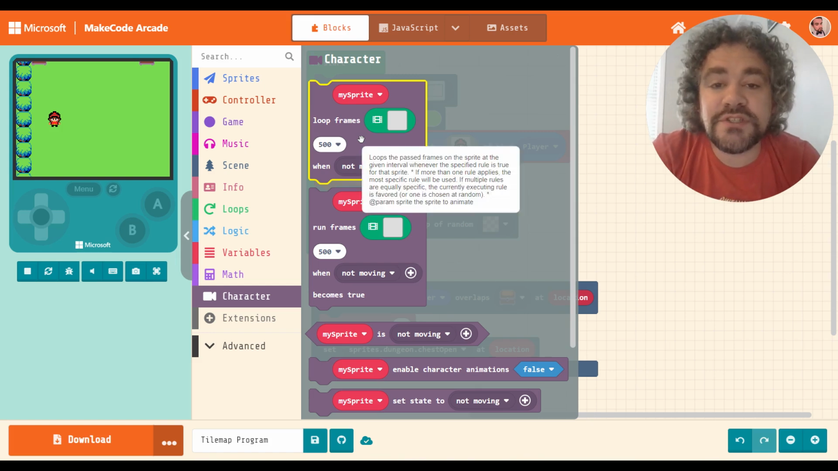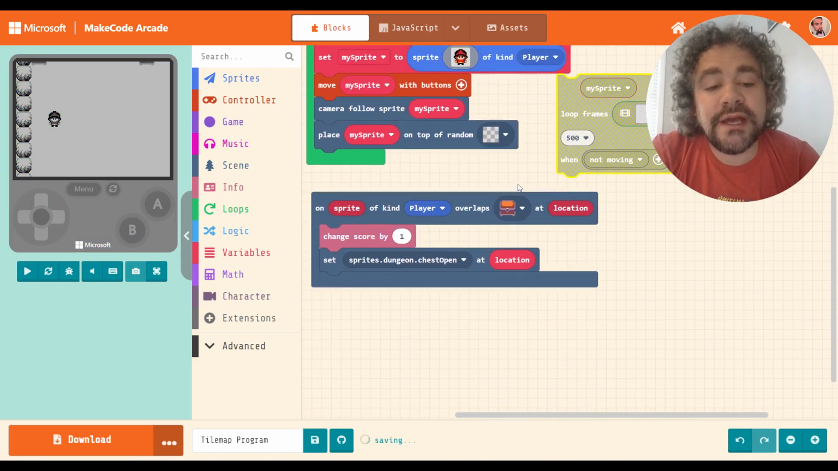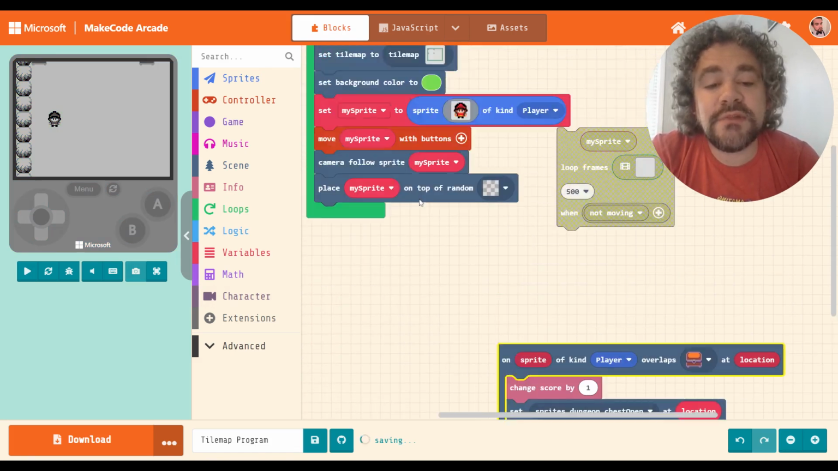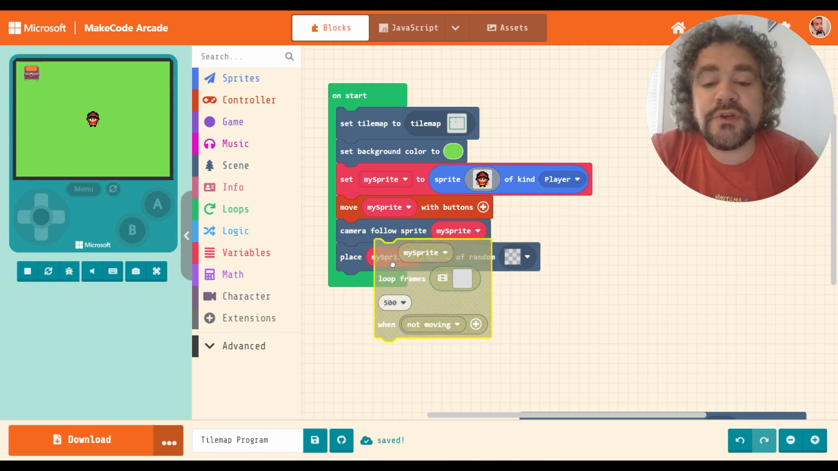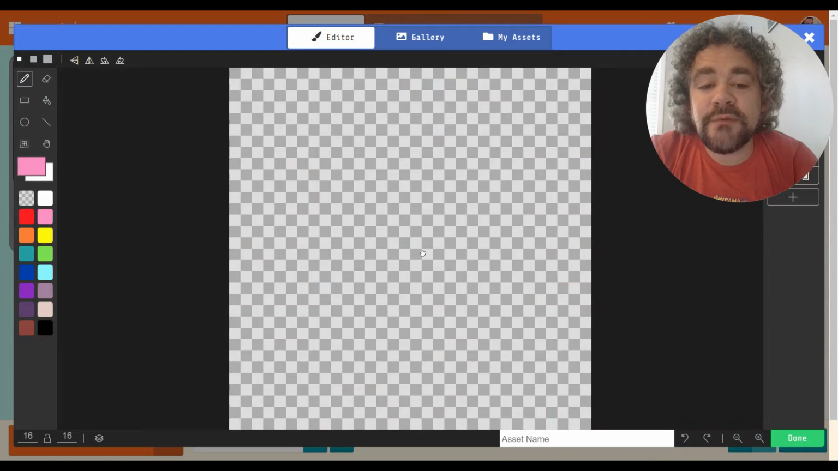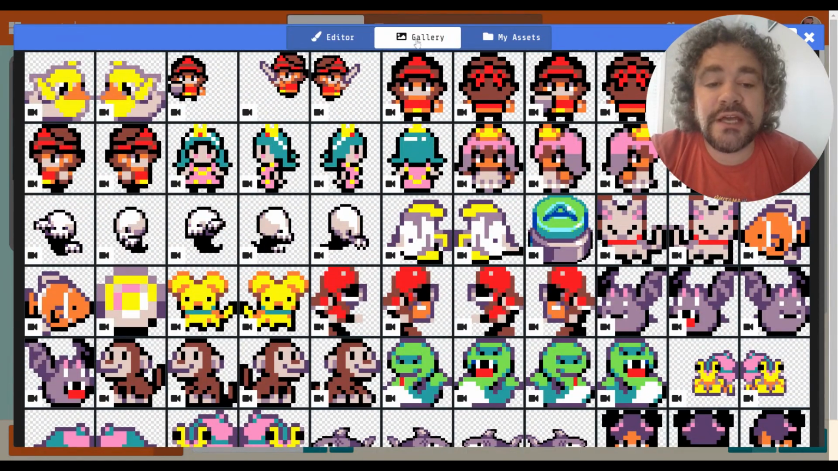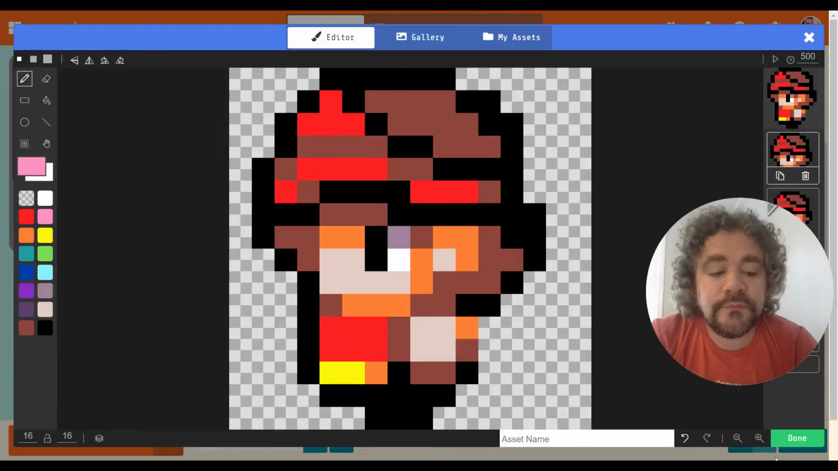To do what I was just doing with the character animation, all I have to do is grab this block. Let's move this one out of the way so it's not blocking anything. You can actually put this in the on start. So this would be put in your program at the same time you create the character, right? I'm creating the character, and I want to do the same thing I was doing before. So I'm going to do an animation for when he's walking left. I'm going to set it to 200.